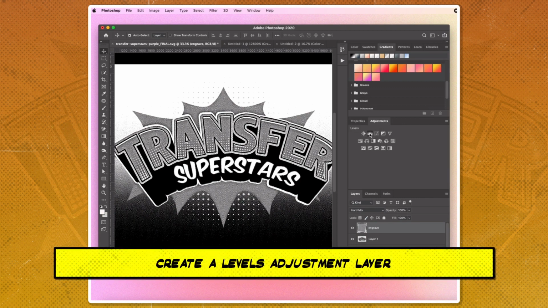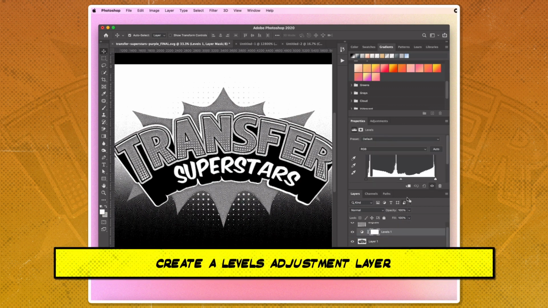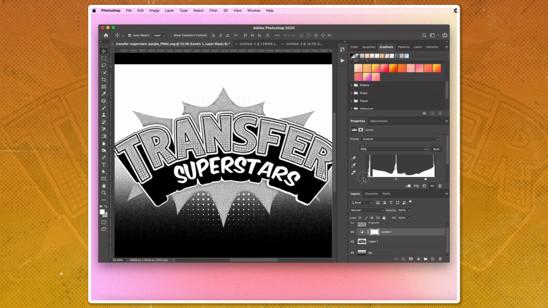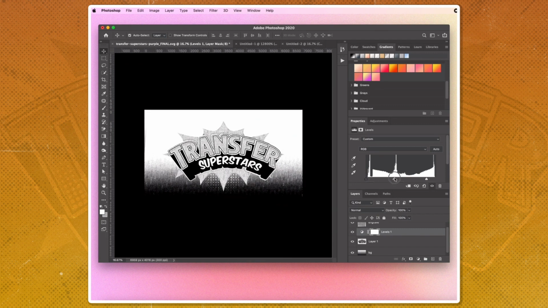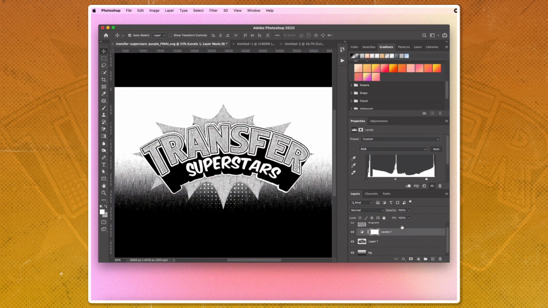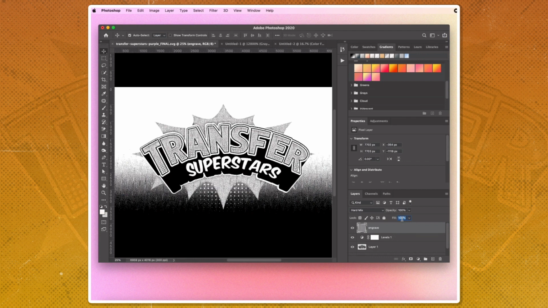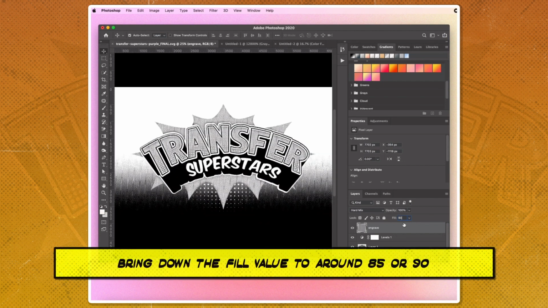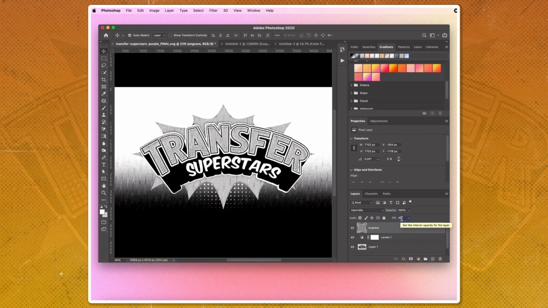Create a Levels Adjustment layer and put this under the engraved texture. Adjust the values to refine the lighting. If needed, select the Engrave layer and bring down the fill value to around 85 or 90 for a natural softness on the edges of the lines.